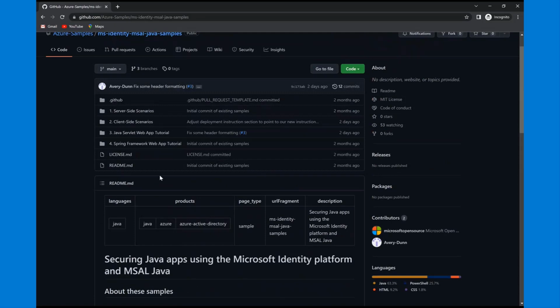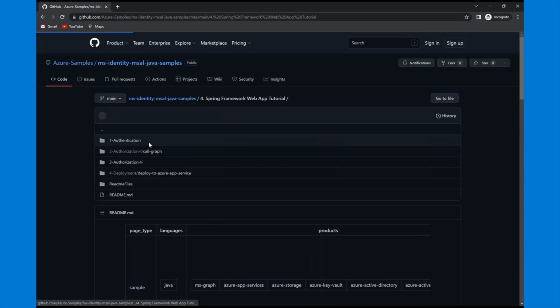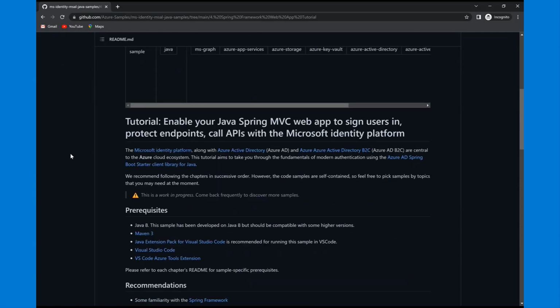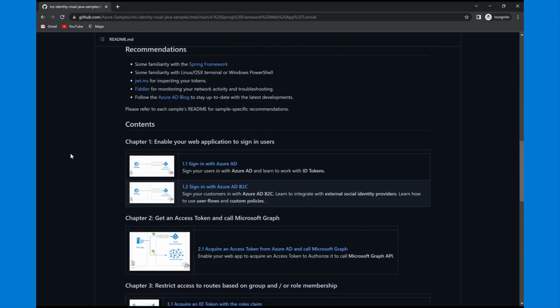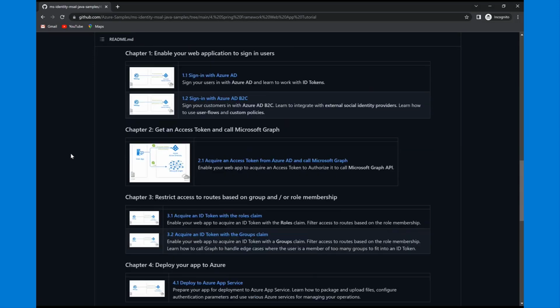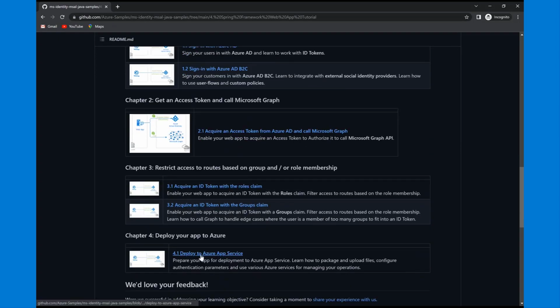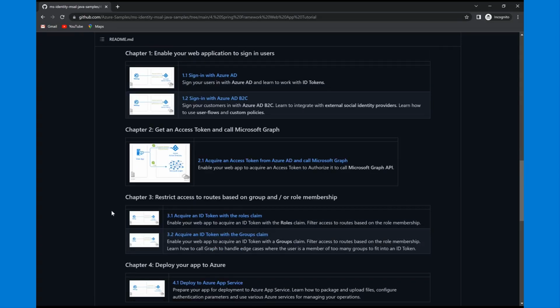Going back to the top, I'm going to start with the Spring Framework Web App tutorial. Our tutorials are broken down into chapter-wise modules. So no matter where you are in the process, you can dive right in. If you've already set up everything from signing in with Azure AD all the way to acquiring an ID token with the roles claim, you can go straight to deploying to Azure App Service. If it's your first time trying to enable your web application to sign in users, well, you can go straight to signing in with Azure AD.